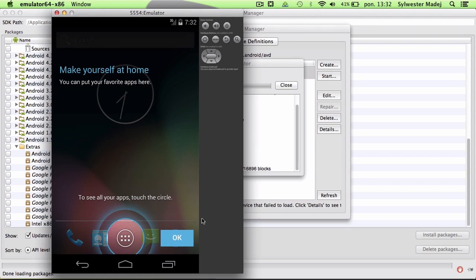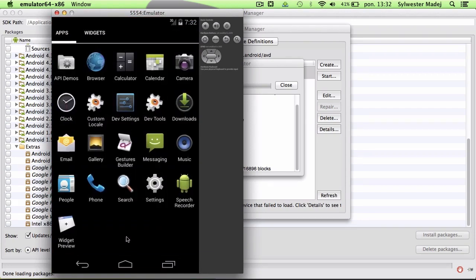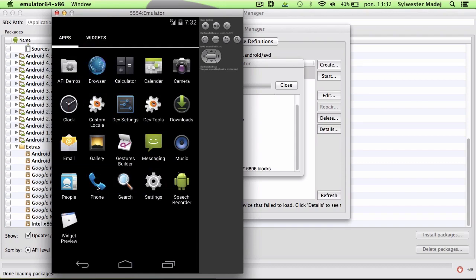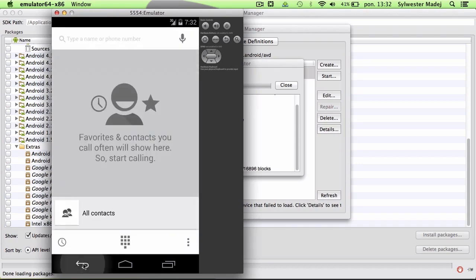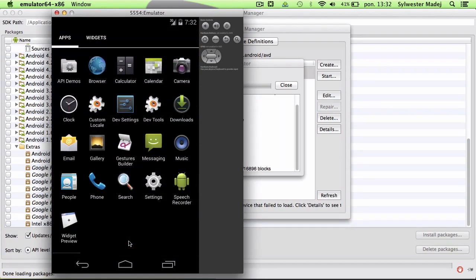Once we've launched it, we see that actually it's a normal Android system where we can start applications in a standard way. The only difference is that emulators don't have Google Play. We cannot install store applications on such a system. We can only install the applications which we have on the computer.